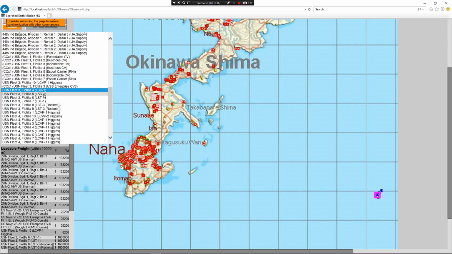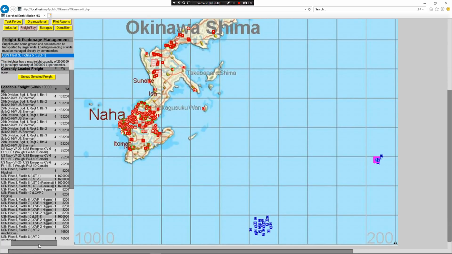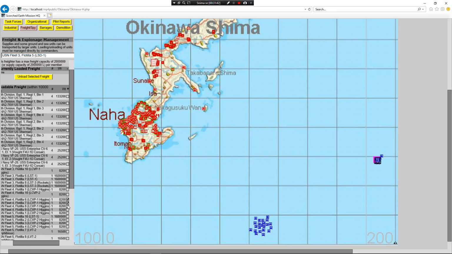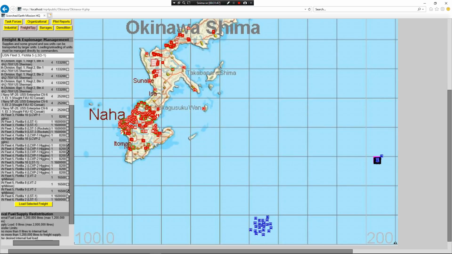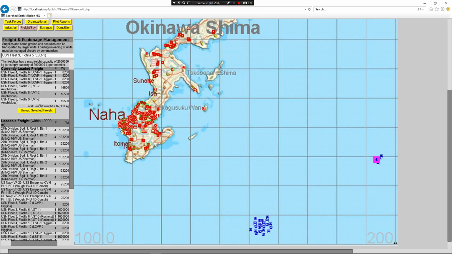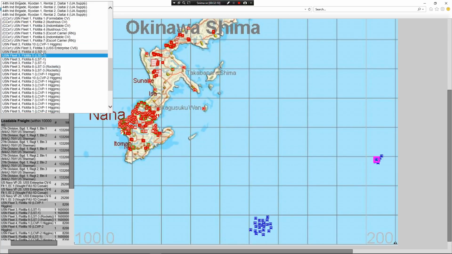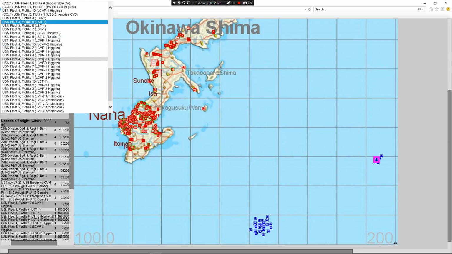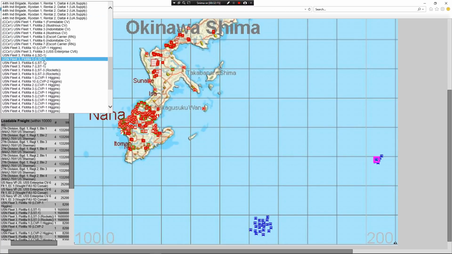Okay, then I'm gonna take the second one and I'm gonna load on that one also for these amphibious vehicles. Load. I think I only have 2 of LSD, so I might go on the first one and load a little bit more of LCVPs. LSD1, 41. Yes, I have only those.